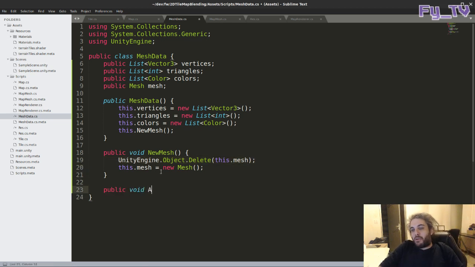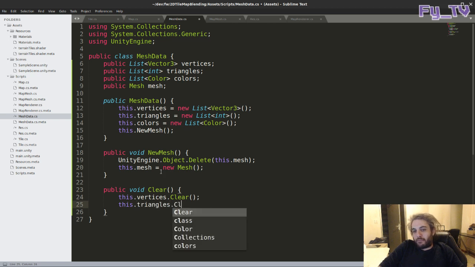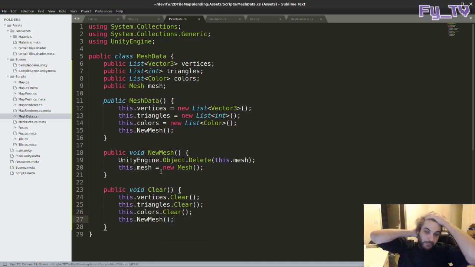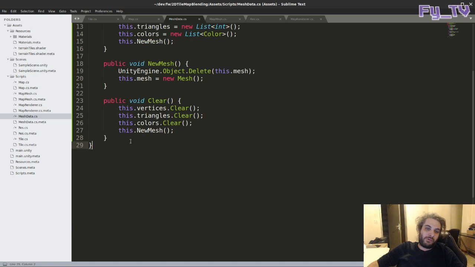You also want a clear function, yeah? Just clear every list and make a new mesh, right? We will not use the clear function in this example, but like I said, if you want to make a game using the system, you will need a clear function. You also need a flag system to know what you want to redraw, to rebuild in the mesh. But let's keep this simple, right?